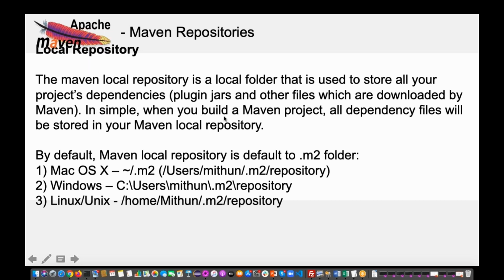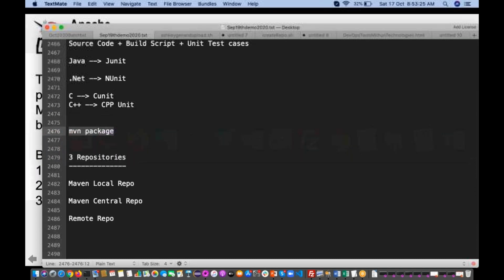So in simple terms, when you build a Maven project, meaning when you are executing mvn package, that is the command for building your project, all the dependency files will be stored in your Maven local repository. Once you execute mvn package, these dependencies are going to be stored in your local repository. First, it will check in your local repository. If it is not available, then it will go to your central repository.